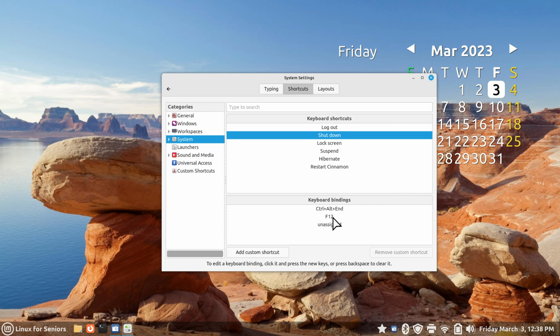So I just assigned it F12. I still kept the Control Alt and End. It does the same function. So Control Alt and End does the same function. I just depressed those keys just right now.